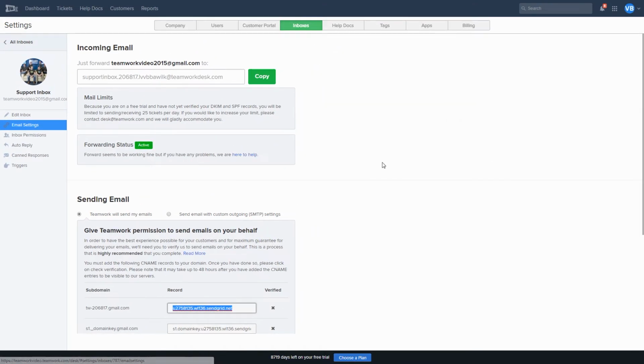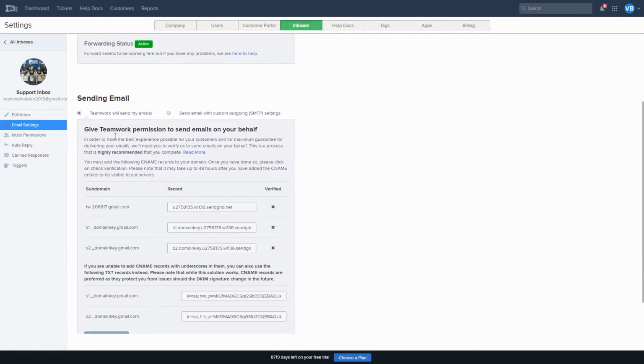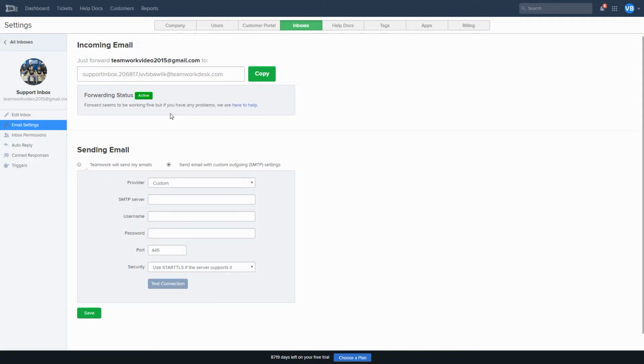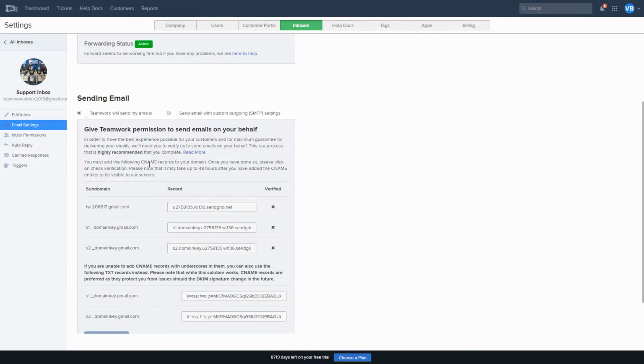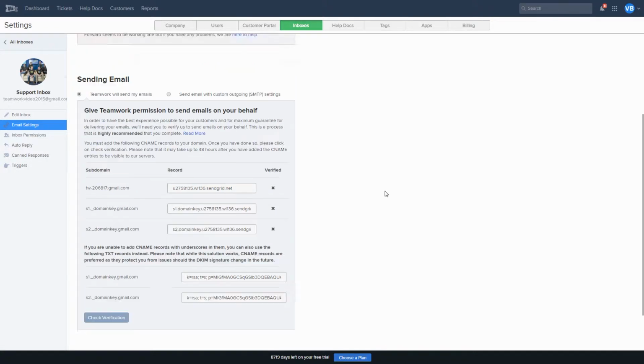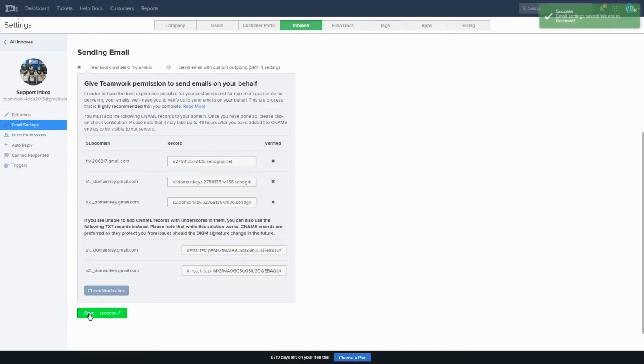Moving on to email settings, our incoming mail, so we can see that we're forwarding all email from this particular email address, teamworkvideo2015@gmail.com, to this specific address here, and this is the actual email address for our inbox. When it comes to sending email, Teamwork can send your email, or you can also send an email with custom outgoing SMTP settings. In this case, I'm going to leave Teamwork send my emails. Once you've made any changes here, simply select save.